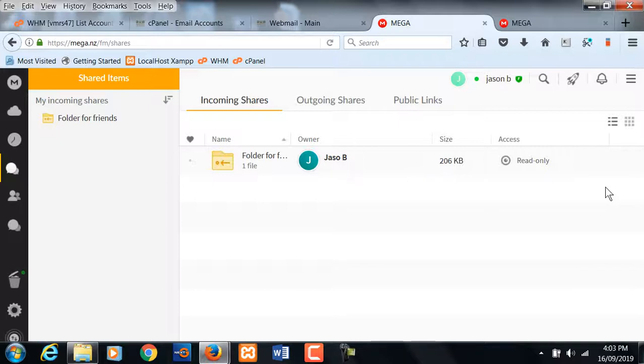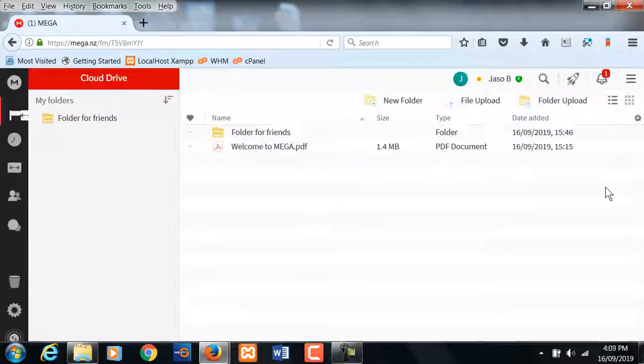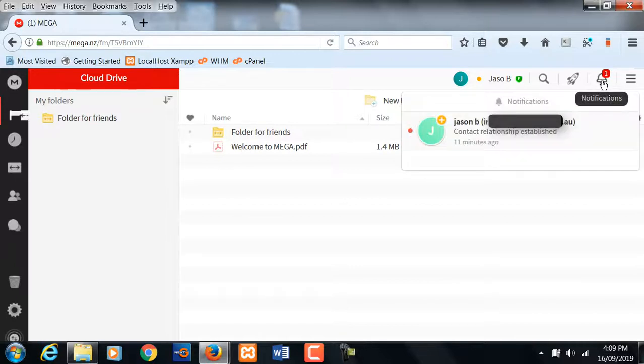Okay, so now I'm going to log out of this account, which was the guest account that was invited to view the first account. So I'm going to log out of here and then log back into the original account and show you some other links. Okay, so now I've logged back into the original account we created in the beginning. We have a notification up here.